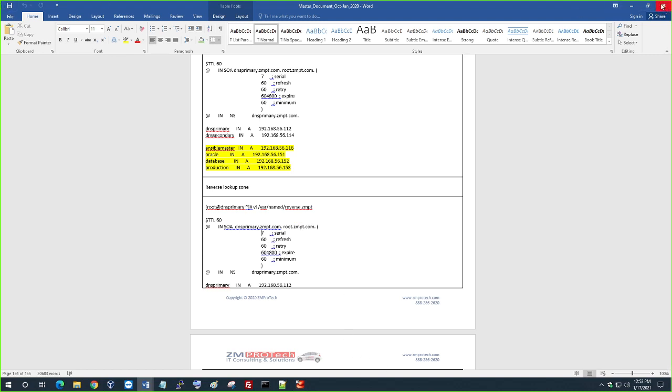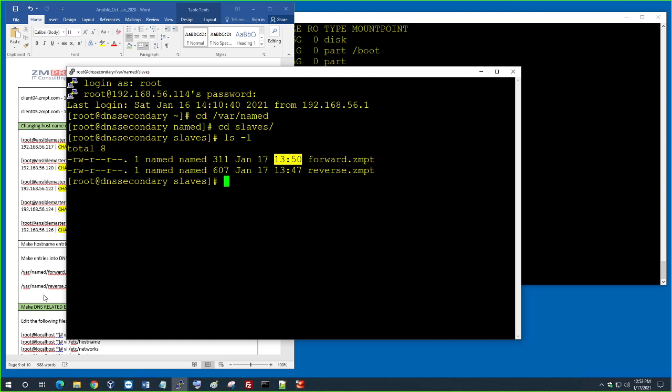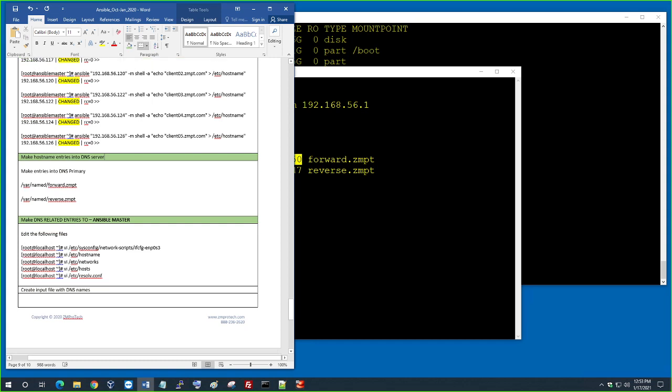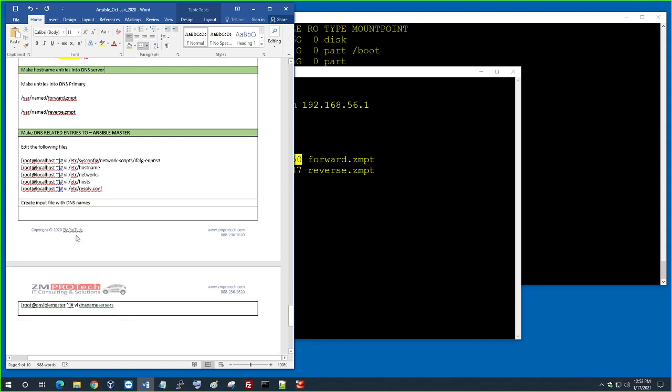Okay, so let me exit out of here. So make host entries into DNS master. Okay, so I'm not going to put too much information here, so you get it here. Create input file with the DNS names here, right?